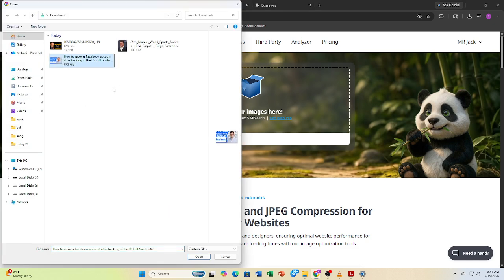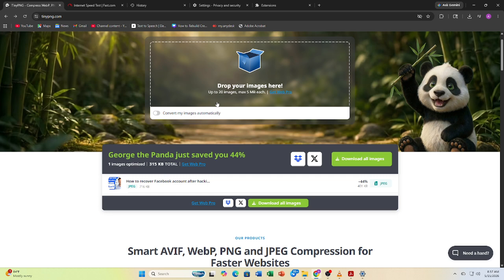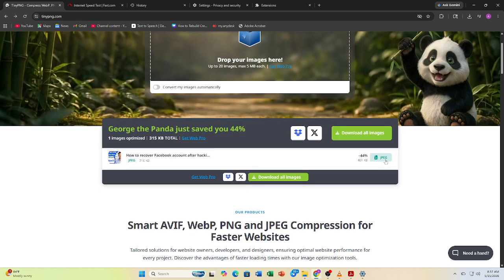Low quality images usually become worse after optimization. Next, avoid uploading the same compressed image again and again. Repeated compression can reduce quality significantly. Now choose the correct image format before compression. PNG works better for graphics, while JPG is better for photos.